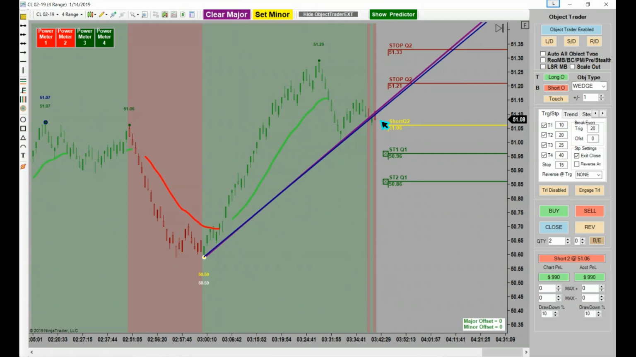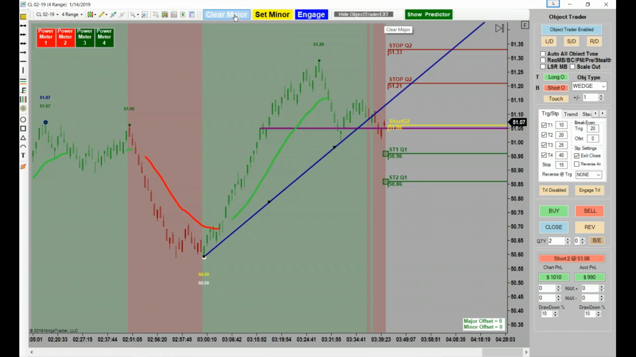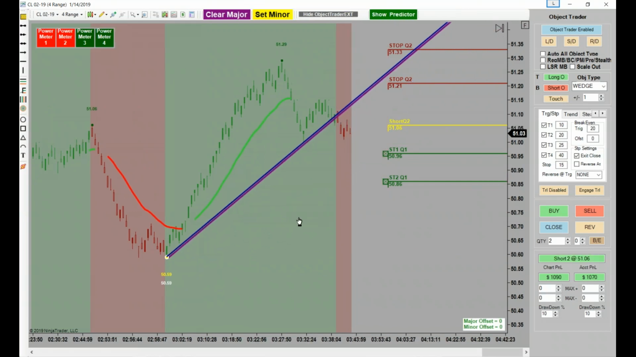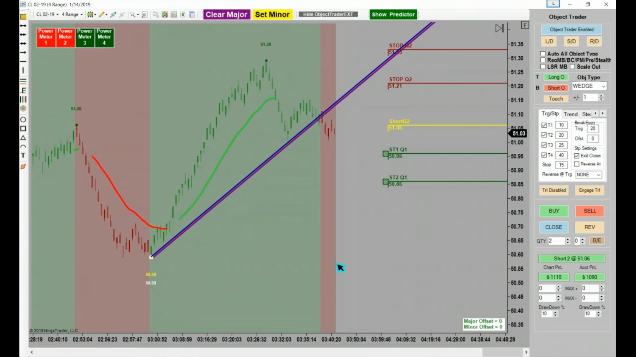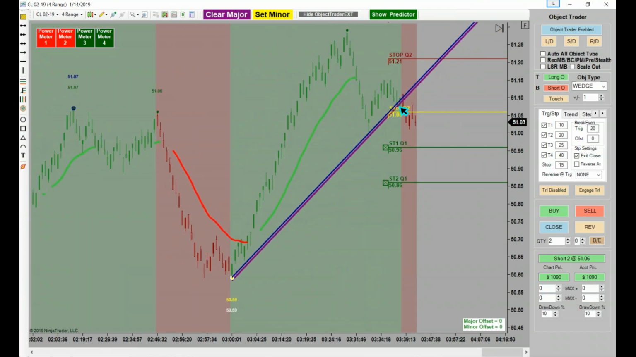So trend line, now notice how this does this red and everything else. That's because basically it touched that line. Now if you redo your clear major and set major, you'll find that it's actually right back where it needs to be. And like I say, I just use this trend line mostly just to kind of see what's going on with the actual. So it did break the trend line, didn't it?